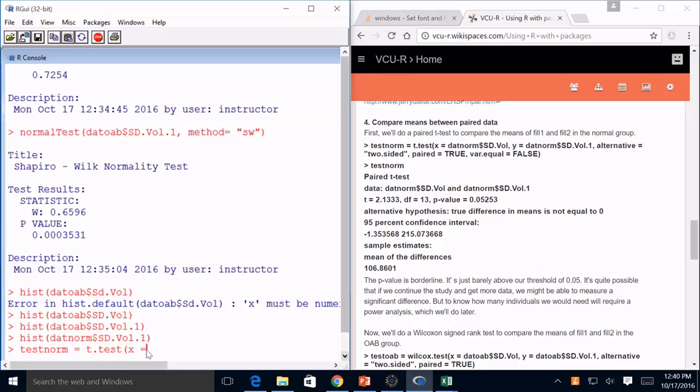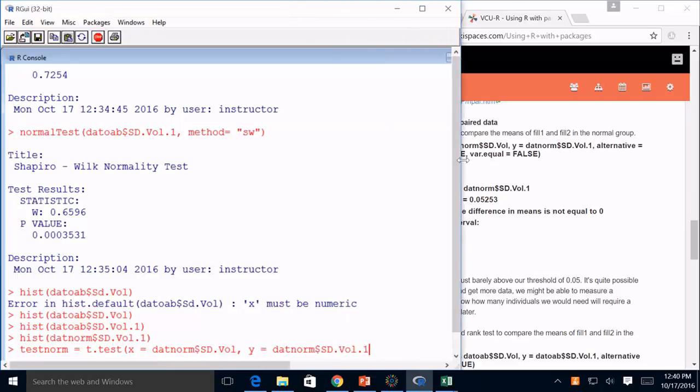So x is equal to dat norm $sd.vol, so the first column. And now instead of y being equal to a single number, we're going to do y equal dat norm $sd.vol.1. Now we're going to continue this.